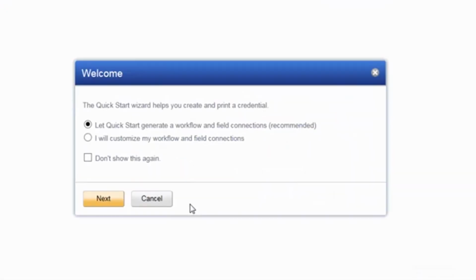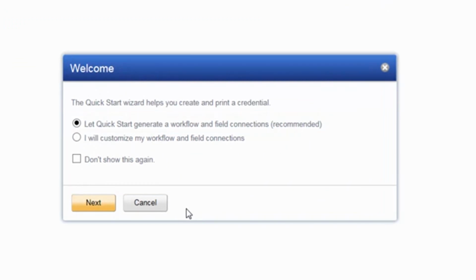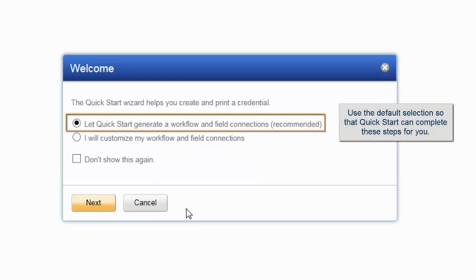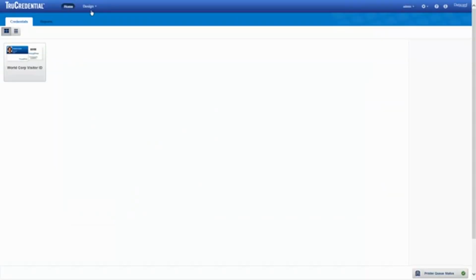You can either let Quick Start generate a workflow and field connections for you, or you can complete the steps to customize the workflow and field connections for yourself. We recommend using the default selection so that you can sit back and let Quick Start complete these steps for you. Note that if you don't want the welcome screen to appear each time you sign in to Trucredential, select the checkbox. You can access the Quick Start Wizard at any time from the Design drop-down menu.